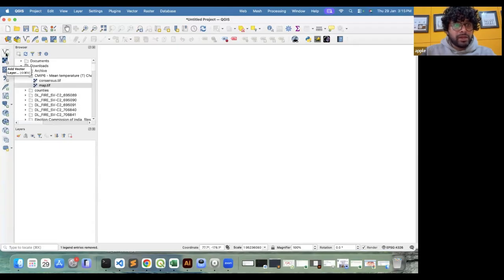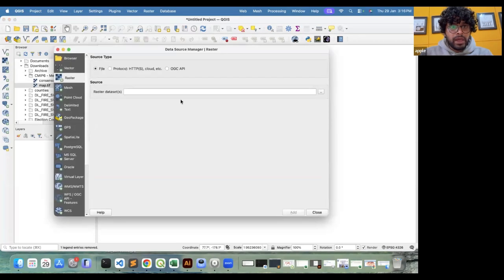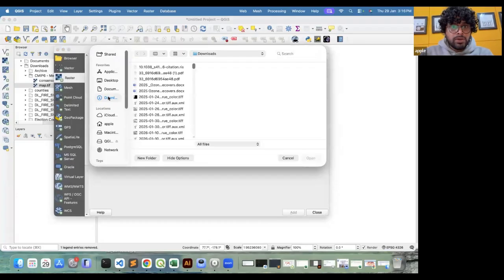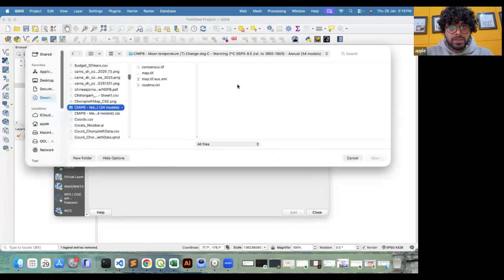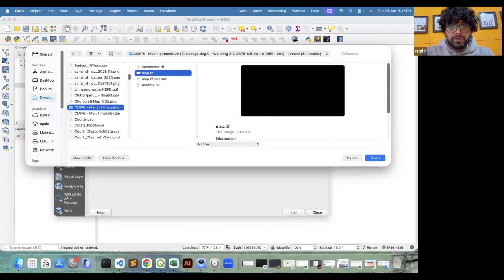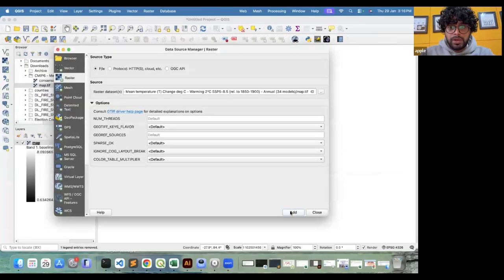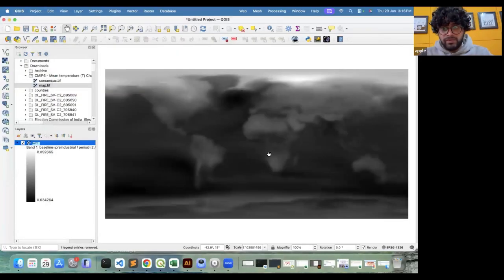And by the way, you can do the same with vector, when you're importing a shapefile as well, and I'll show you how to do it the official way. I just showed you the drag and drop process. I'll show you the official way of importing a vector layer as well. But for the timing, let me just import the raster. So you come here, add raster layer, click on that, and here you click on these three dots, browse. I'll go to downloads again and CMIP6, map.tif. Open, add. And that's the official way.